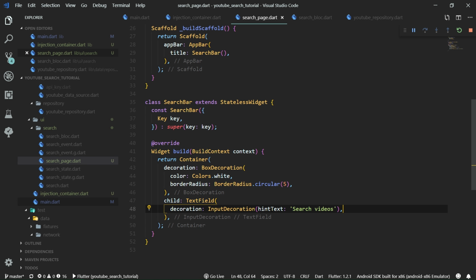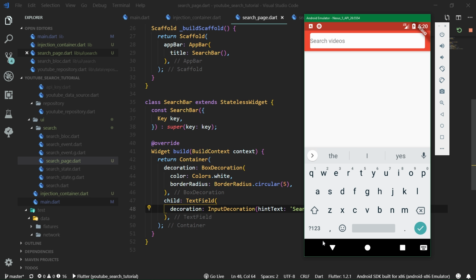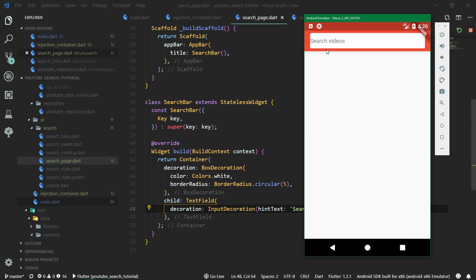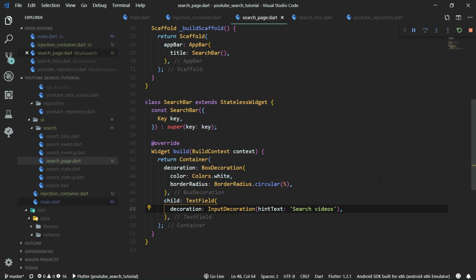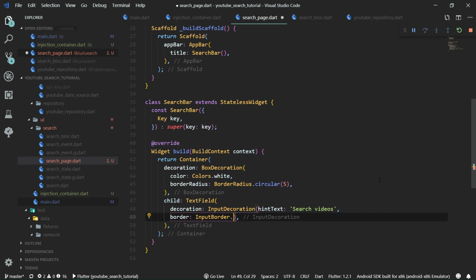And let's actually take a look at how it looks like right now. So it looks better. This background is not placed directly to the edges of the app bar, but the text looks kind of funny. It also, I don't know if you can see it on YouTube properly, but it also has this classic underline under it, which is black. So let's modify it a bit. We are going to set the border of this input decoration to be InputBorder.none.